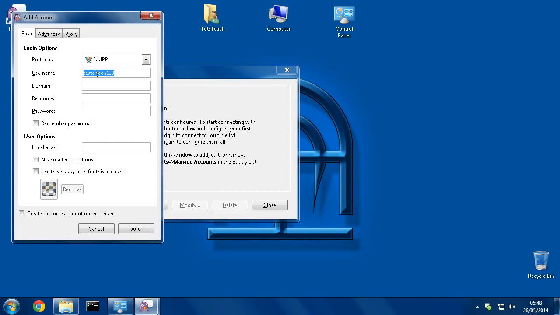Highlight it and then right click on it and hit copy. Then for the domain, you have to type in duckgo.com. Now if you happen to know another XMPP service provider, you can type in their domain instead. But for the purposes of this demonstration, this is a very secure service that I trust. So then we want to type in a password, hit remember password, and since I'm creating this account, it doesn't actually exist yet, then I want to hit create this new account on the server.